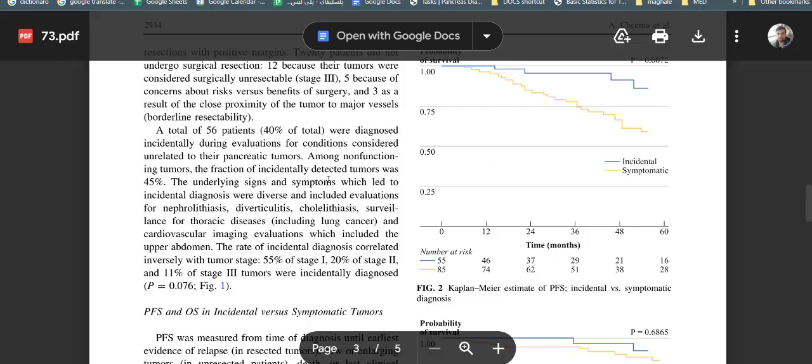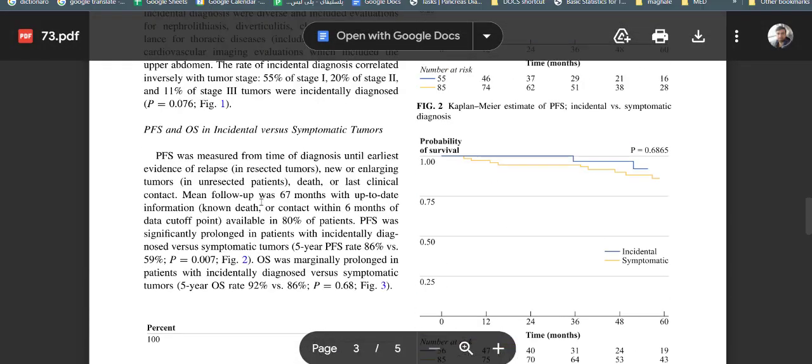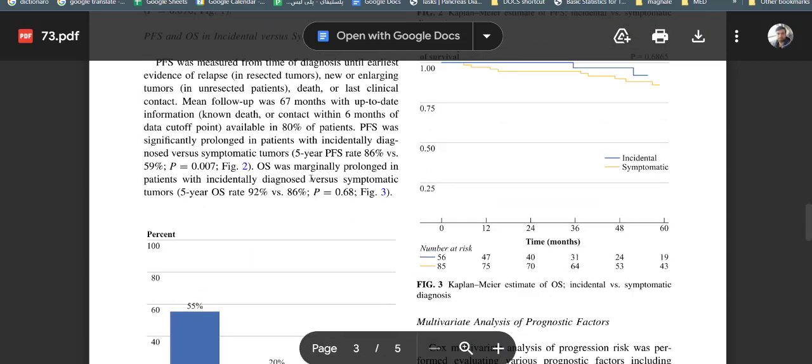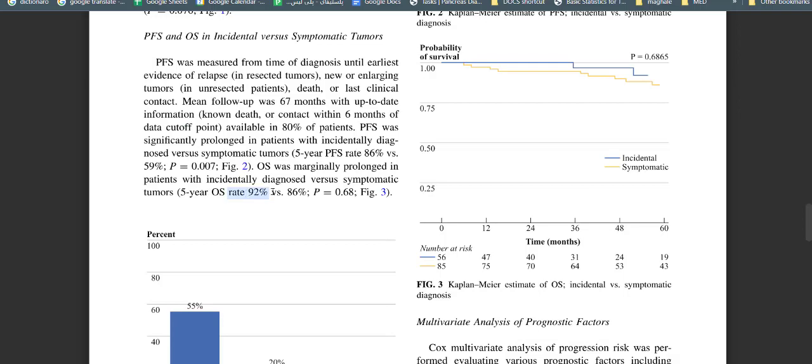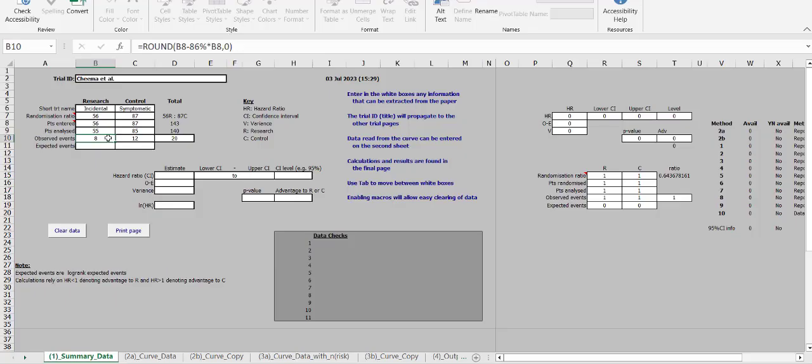And again, in my case, it didn't present the actual event rates, but it presented the percentage. So I calculated the number of events by multiplying this percent by all of the entered patients. So let's move on.